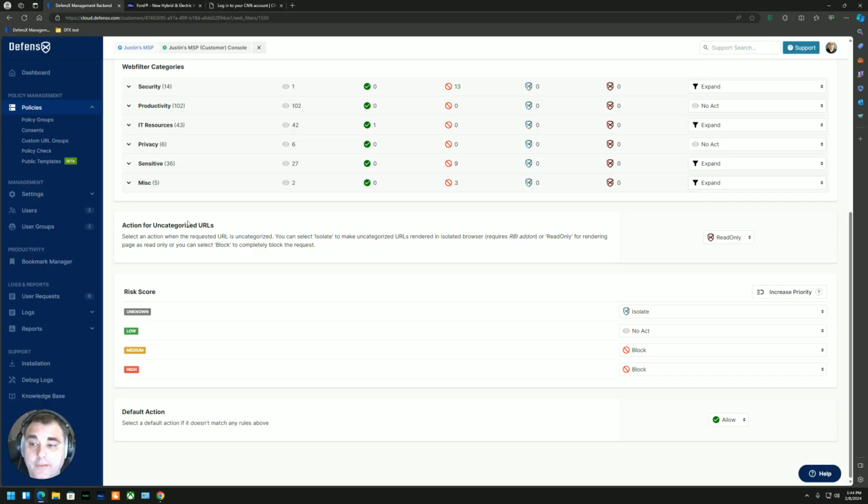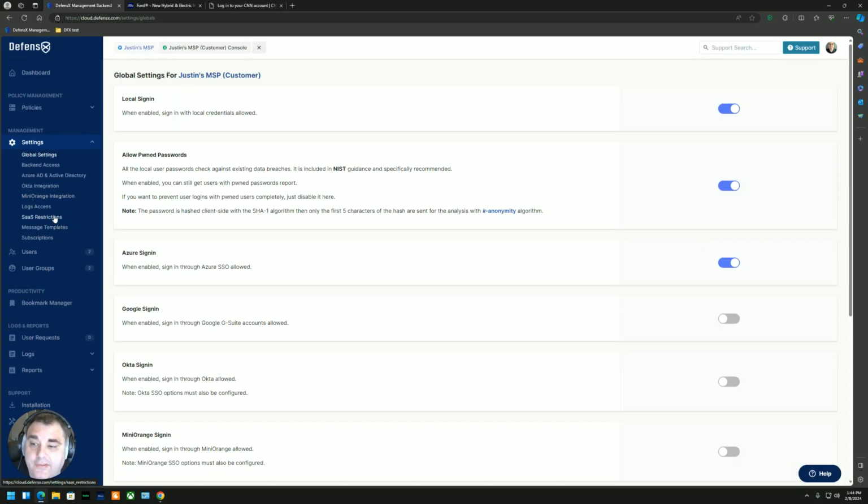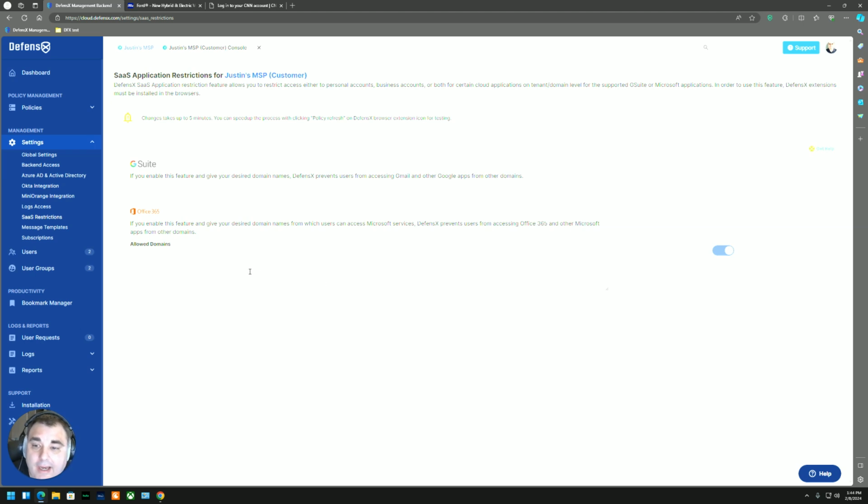So other things we also have the ability to do is we have SaaS restrictions. So yes, I can make sure, by adding all of my domains in Office 365, that those are the only domains users can access Office 365 with as well. So in this case here, I'm going to keep it pretty simple. If I had this turned on, I could access my Office 365 account for my DefensX. I could not access my Office 365 account for personal use.